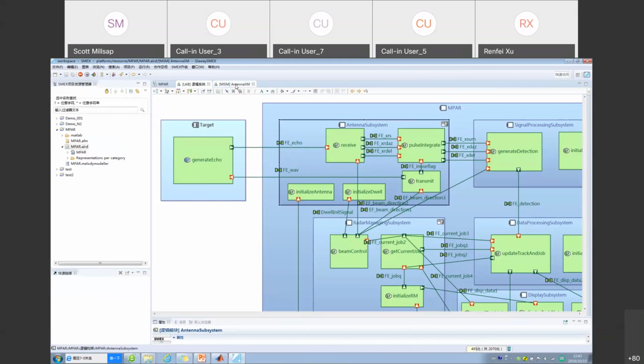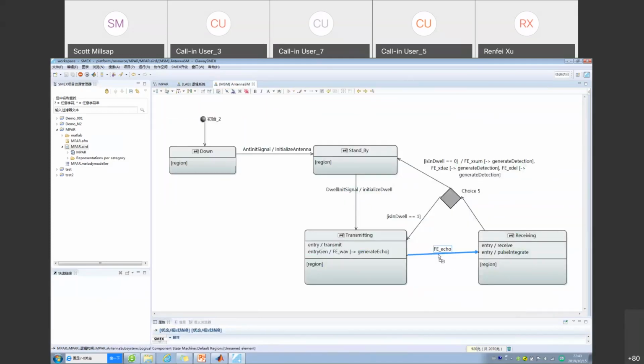So you can look at here the FE echo. It is a trigger. It will be triggered here, and the state machine will transit from transmitting to receiving, and receive the echo and do the pulse integrate.